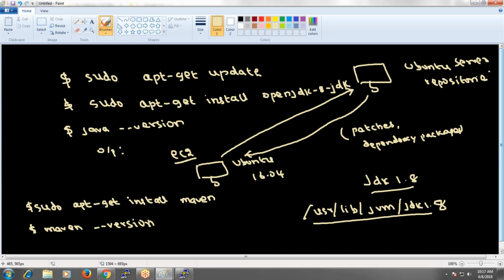Please make a note of these steps. These steps need to be followed whether it is a VM or a physical machine with your Ubuntu operating system or your instance. It is the same thing.